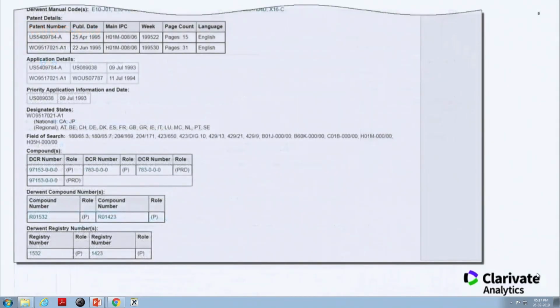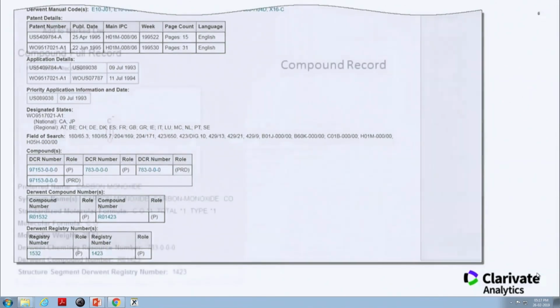Additional information found in the Derwent record includes patent and application details, the designated states where protection has been sought for the patent, and the field of search, meaning the areas of technology that the patent examiner searched to ensure the novelty of the patent. If you subscribe to the Derwent chemistry resource, you'll also be able to link to compound records for the chemical substances associated with the patent.